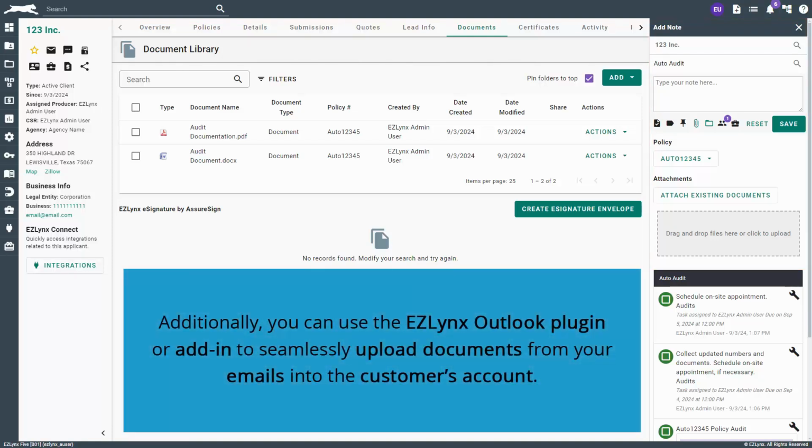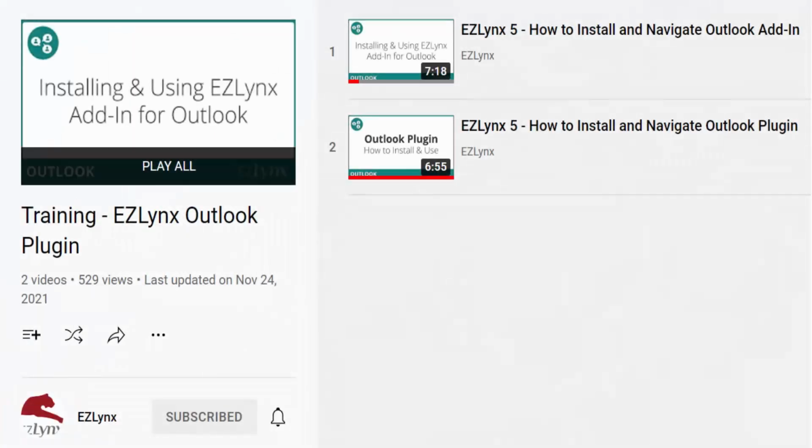Additionally, you can use the EZLynx Outlook plugin or add-in to seamlessly upload documents from your emails into the customer's account. To learn how to use the Outlook plugin and add-in, check out our EZLynx Outlook plugin playlist.